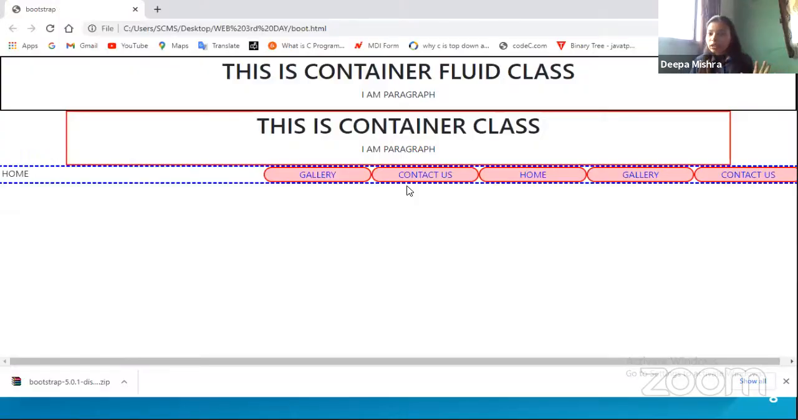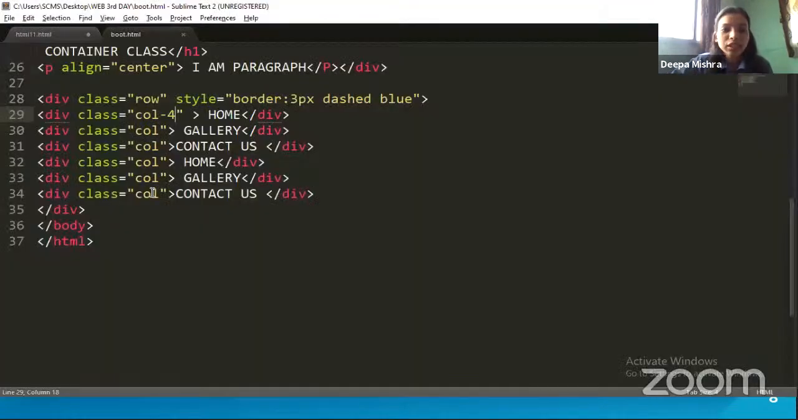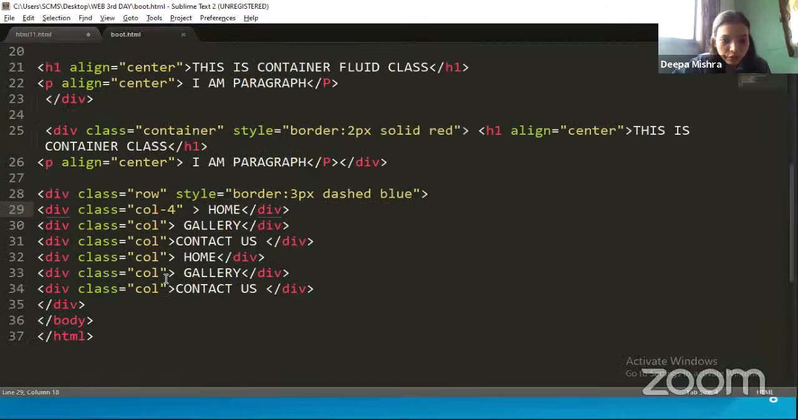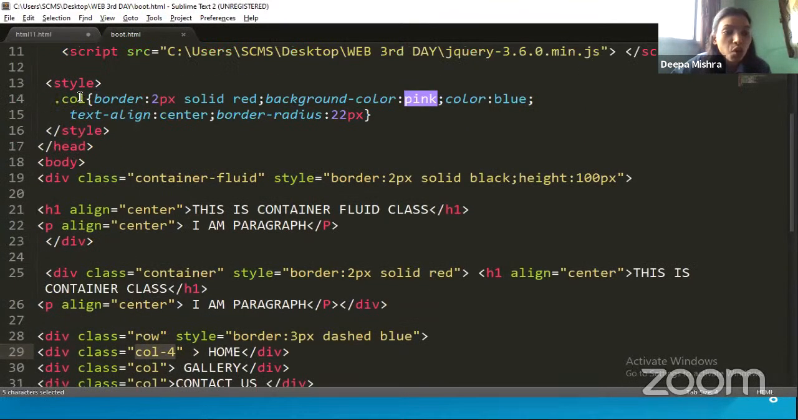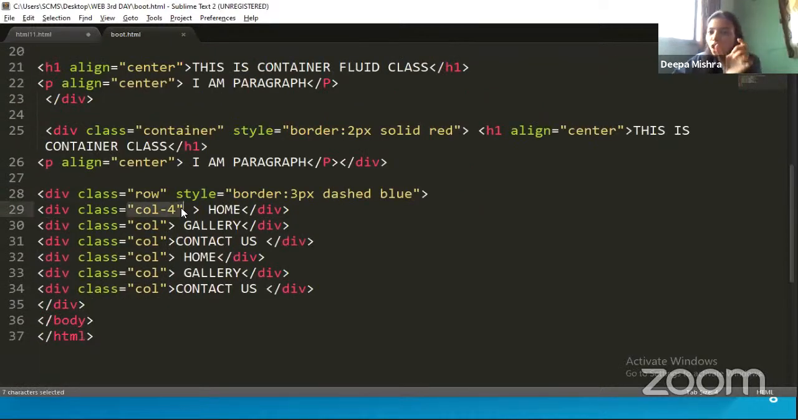Okay. Now can you see your home? It is taking much space. But why did the background color and everything get removed? Because now you have changed the class. All the 5 are having the col class, the same class, but only the first one is having the col-4 class. And here you are giving style to only the column class. That's it. And this is not a column class. This is col-4.